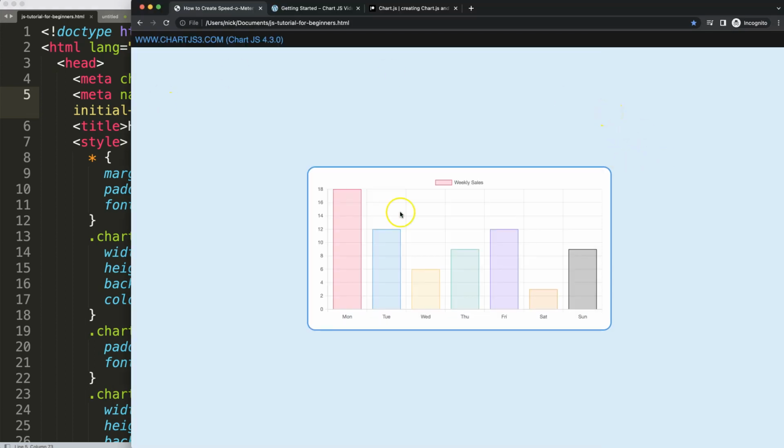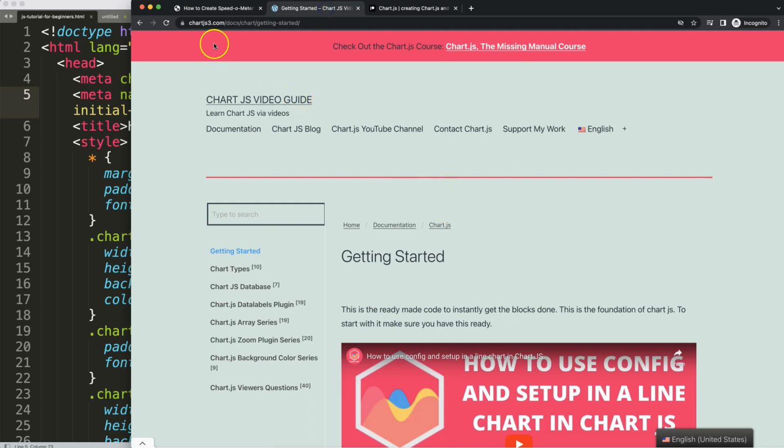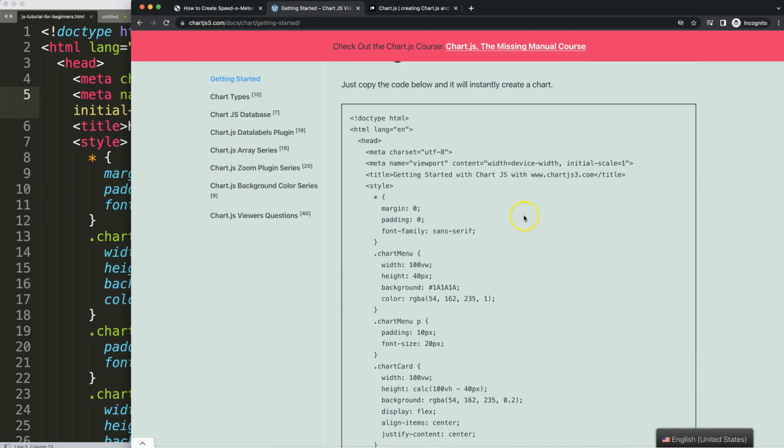First of all, we have here a base template, and you can find a base template here on chartjs3.com getting started. Once you scroll down, just copy this chunk of code and you're good to go.